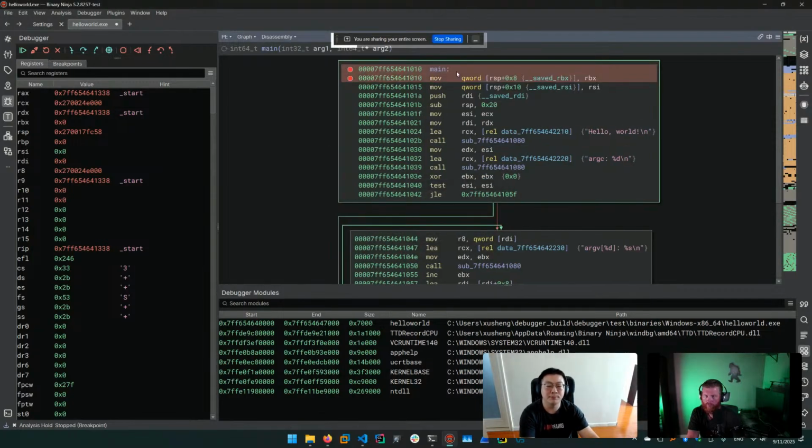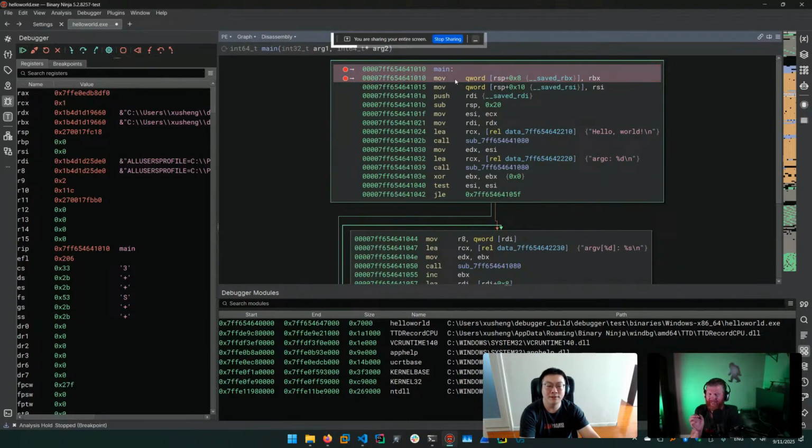I thought I put a breakpoint here, but I didn't, because obviously the breakpoint doesn't show up. So you can resume it, and we'll go to the main function. But maybe there is a great use case.